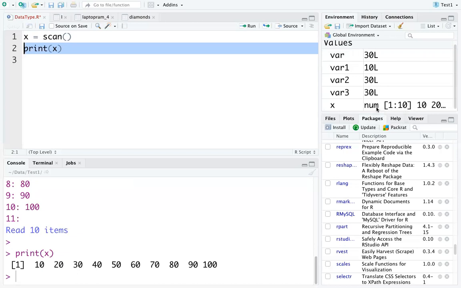The scan method is very good based on what we are taking. Let's say if we are taking double type, it will take those double type values. If we take, let's say, the character type, then it will take those character type values. So whatever data type we are taking, it depends upon that.